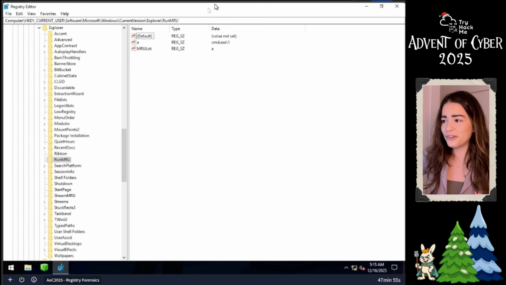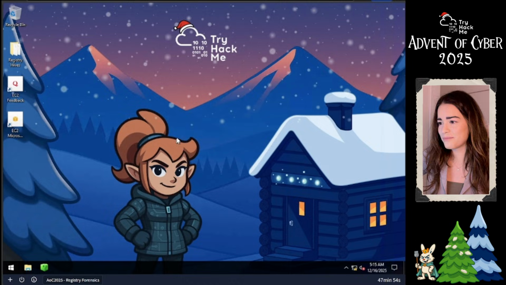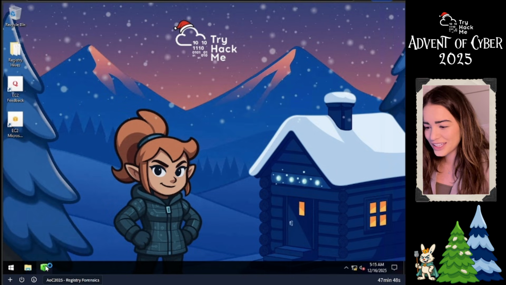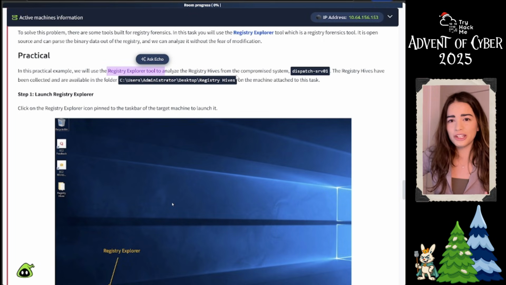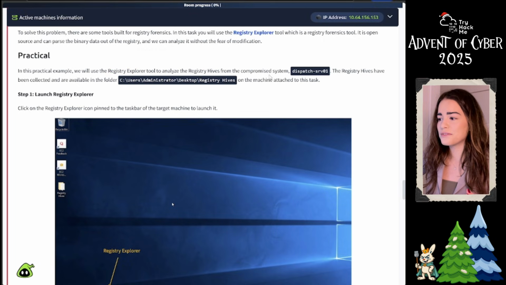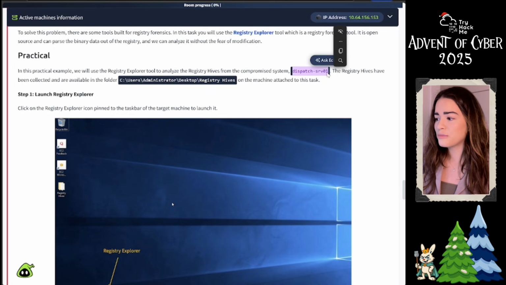So this is a different program, okay? We're going to close out the registry editor, and we're going to open Registry Explorer, which is actually handily just this green icon on the taskbar right here. I'm just going to double click it to open it. We're going to use it to analyze the registry hives from the compromised system. So we're going to get the hives from dispatch server 01.